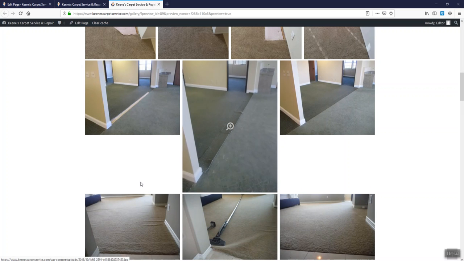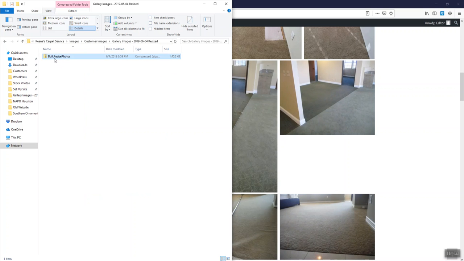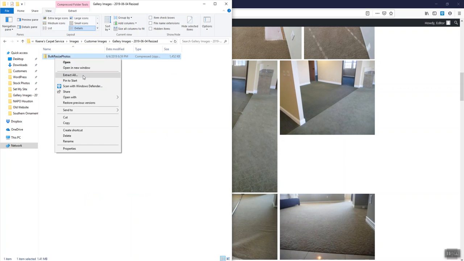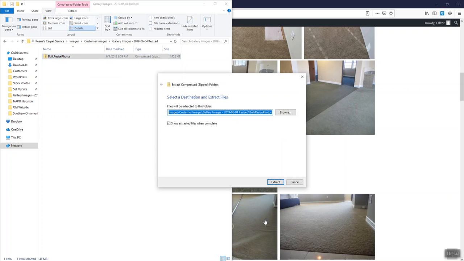Okay, so I just downloaded the photos to my computer, and I'm just going to wait for my download to complete here. So I'm going to pause the video one more time. All right, so I've got the images downloaded. You can see they download to this bulk resize photos zip folder. So you just got to decompress or extract that. So I'll just extract that. I'll pause it again. All of these extract.